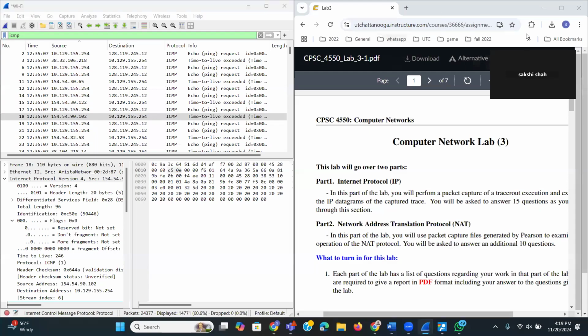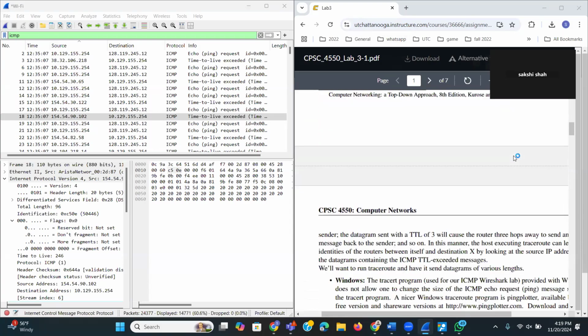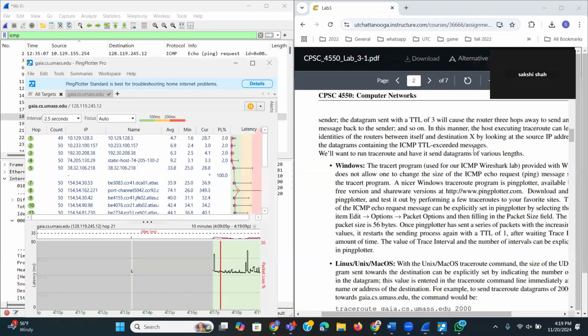So today I'm doing lab 3 and it's for computer network lab. For this lab, the first part we have to install the ping plot. So we have to first use this PingPlotter Pro, and I have already completed this part.